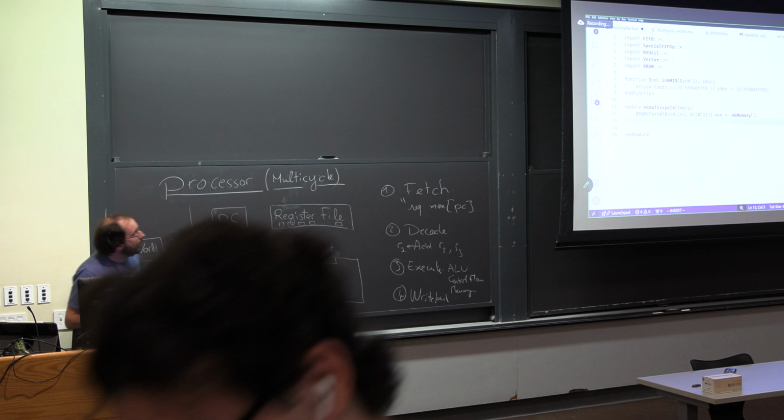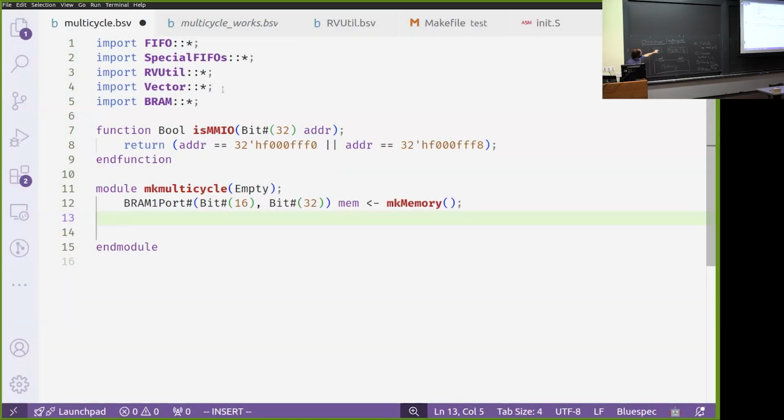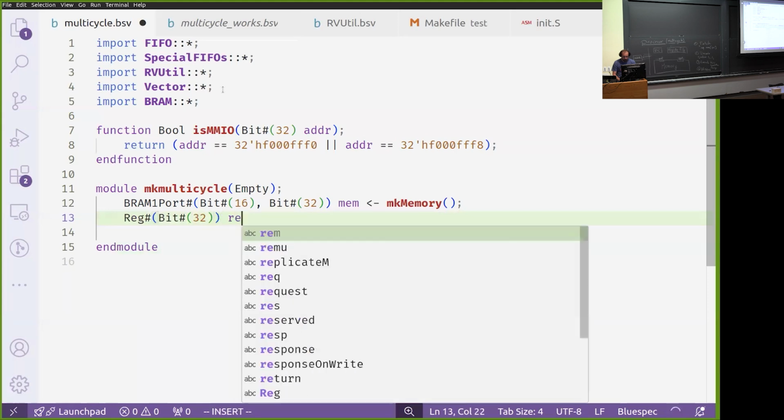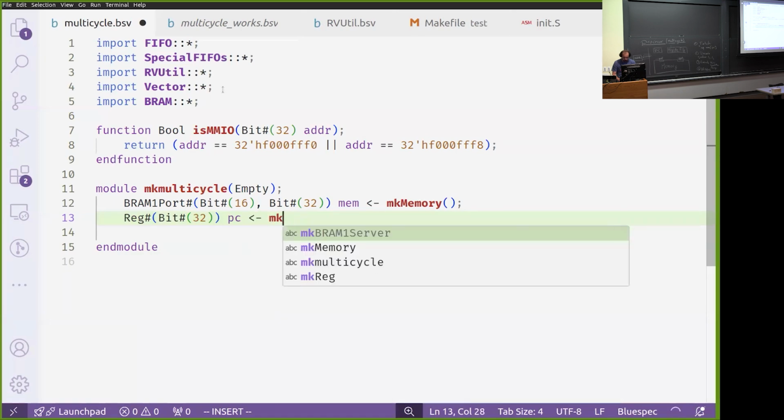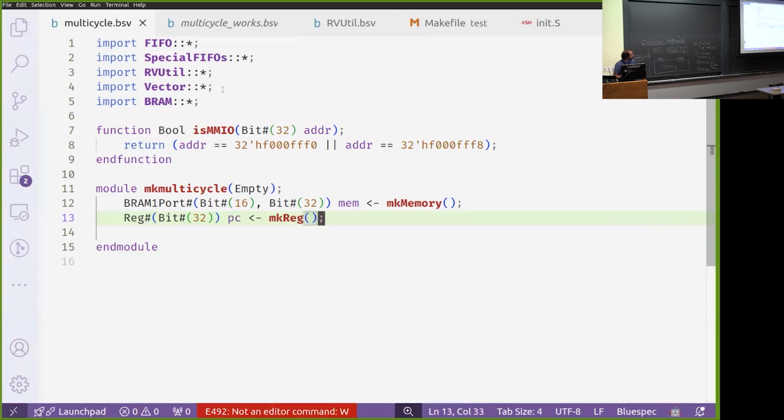Okay, so we have already identified a little bit what the pieces of state are. So let's write them in BlueSpec. We can declare that we have a register which holds a 32-bit value and we call it the PC. And then we need to say, what is the submodule of that register? Well, the submodule of that register is the make-reg submodule.